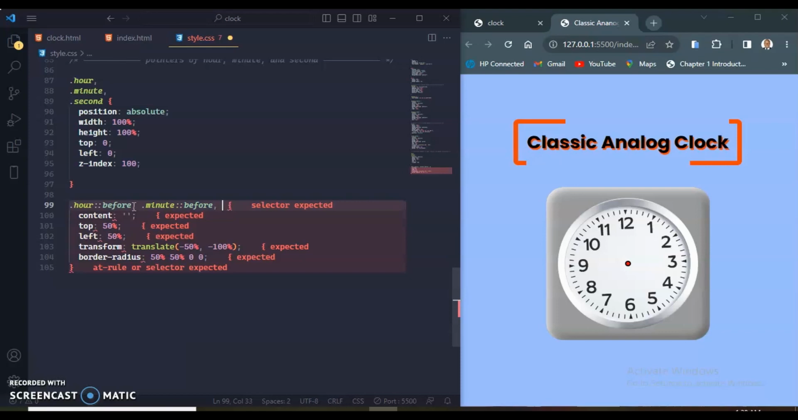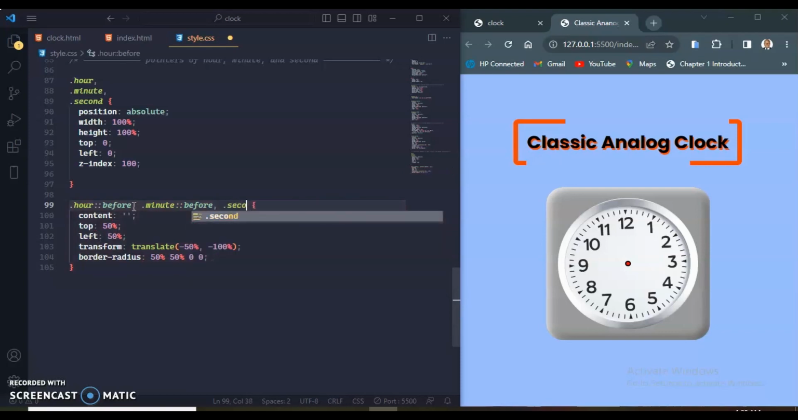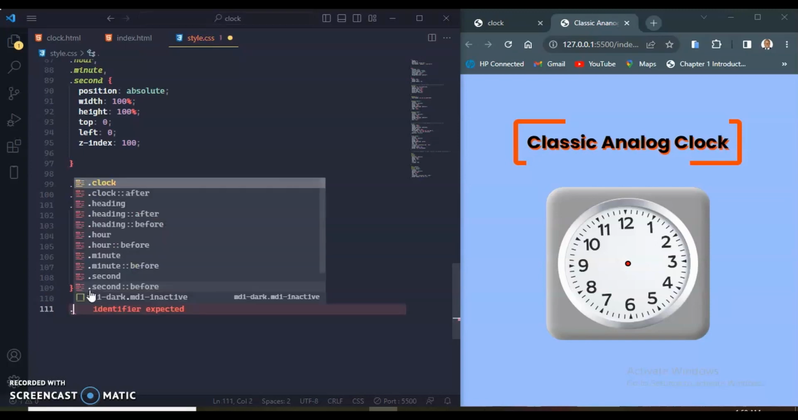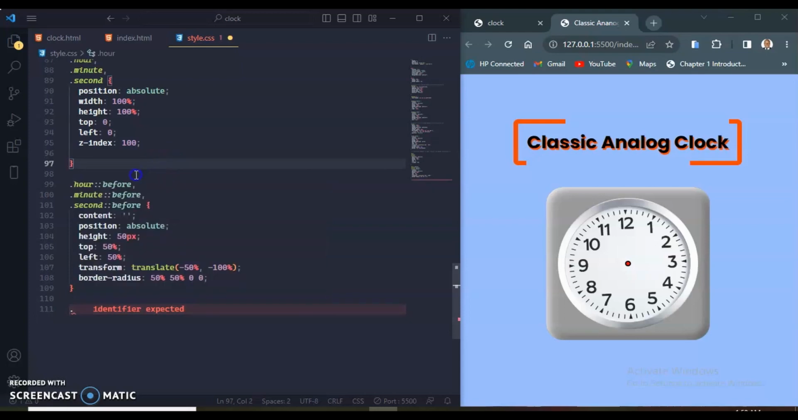So the next one is going to be second, also before. So next, so far so good. We now proceed to the next one, and that's going to be the first pseudo element I've just selected here. We're taking them one by one. So we copy this and place it here.